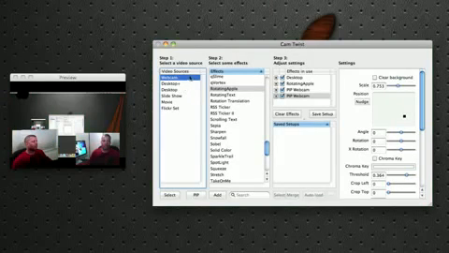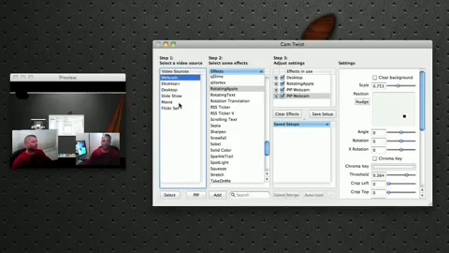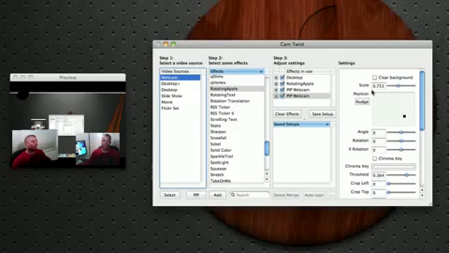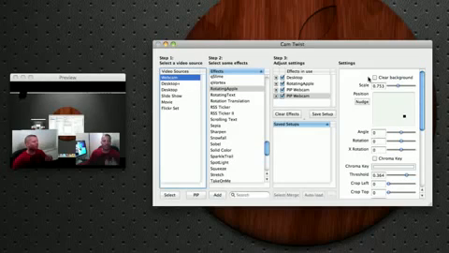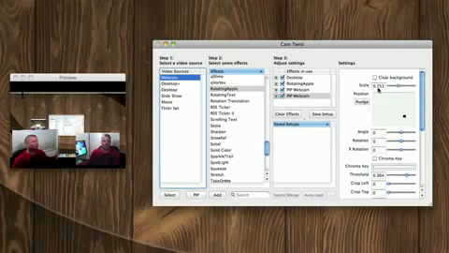Now, one of the cool things about CamTwist, you can actually play movies as well. So I sometimes like to do my keyboard cat video to play some of the callers off on Skype or to show some videos of different things. You can do it very easily from here.